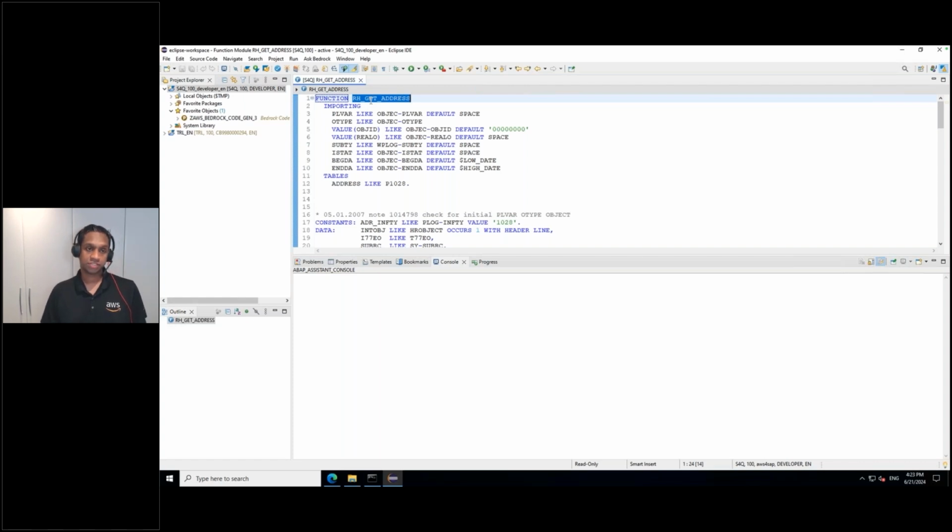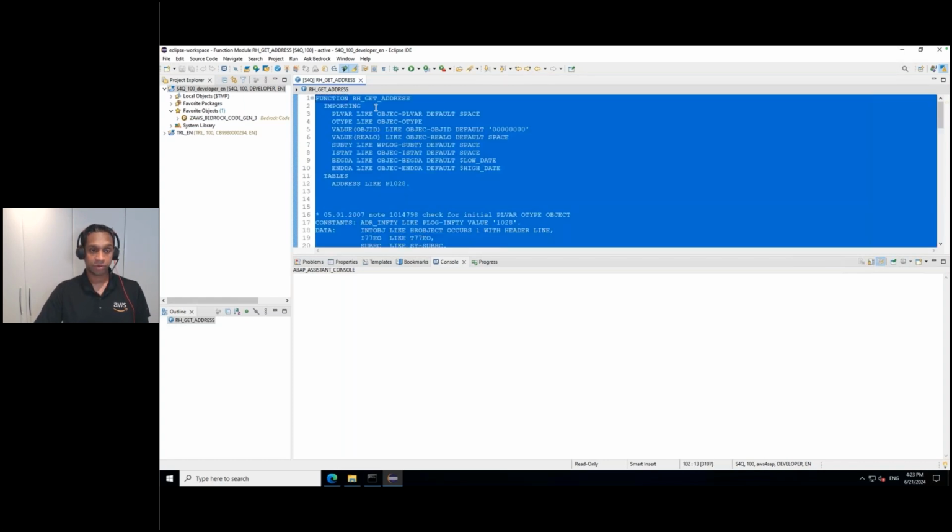Next, I'll walk you through the process of generating the ABAP documentation. I have opened a standard SAP program, RH_GET_ADDRESS, and I want to understand the logic of this program. For this, I will select all the lines of ABAP code, and I will invoke the SAP ABAP Assistant using the menu Ask Bedrock, ABAP Documentation Assistant.